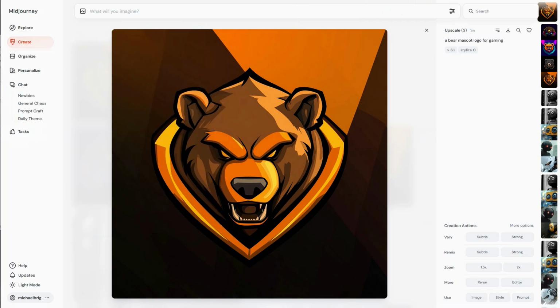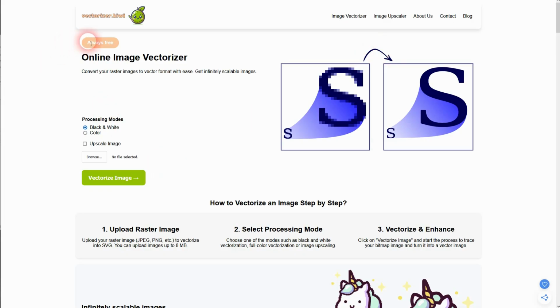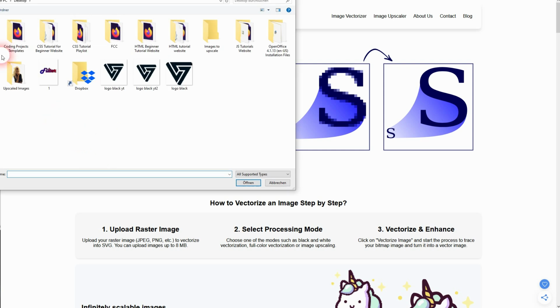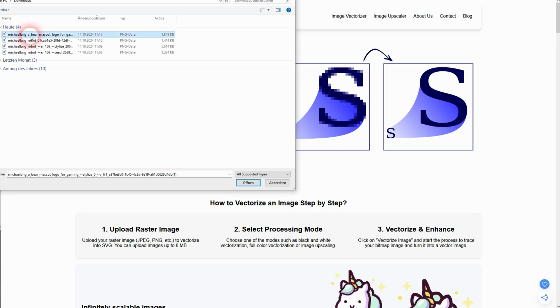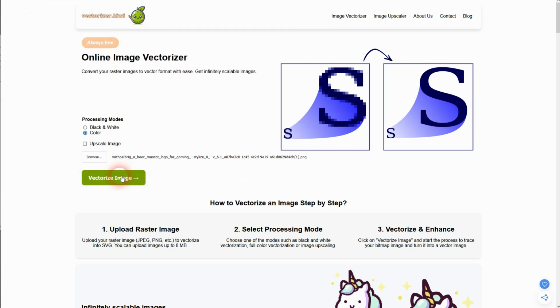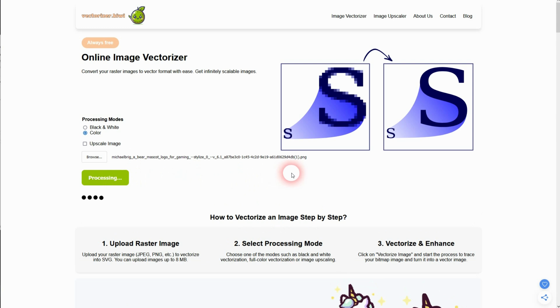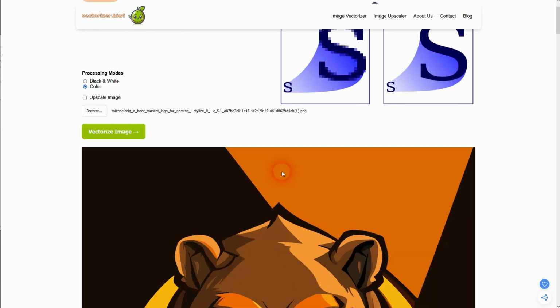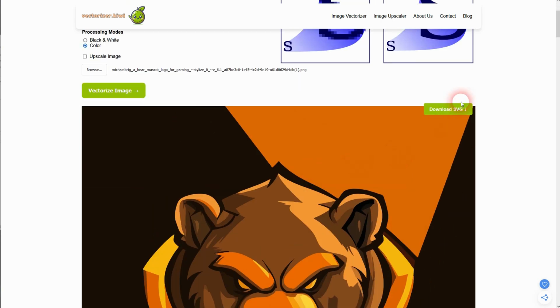And a free one that I could find is this one. It says always free, so it should stay free. It's this Kiwi vectorizer. Let me set it to color. Then I browse my PNG image of the bear mascot, and then I vectorize it, and within a couple of seconds you should get a result. When I download it, this is now an SVG, and you can open that in a web browser.